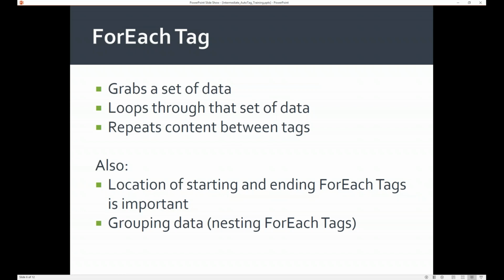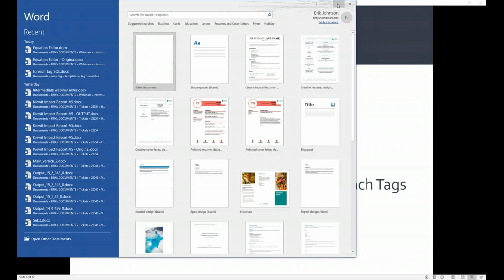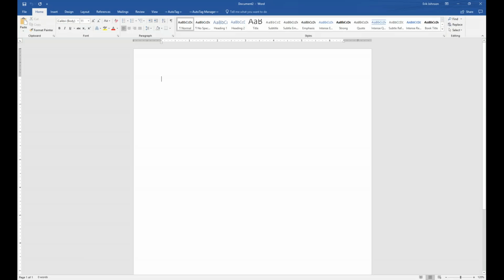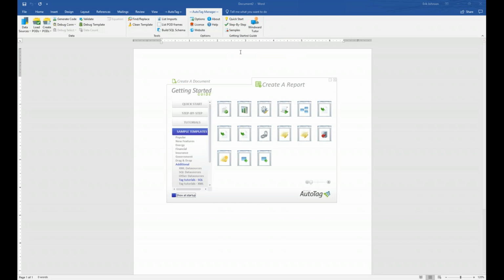Okay, we're now going to move away from the PowerPoint presentation, and I'm going to go ahead and open up a Word document. All right, to begin with, let's go ahead and click on this Auto Tag Manager tab. And I want to talk about some samples. I'm going to click on this samples button right here. And that opens up our Getting Started guide.